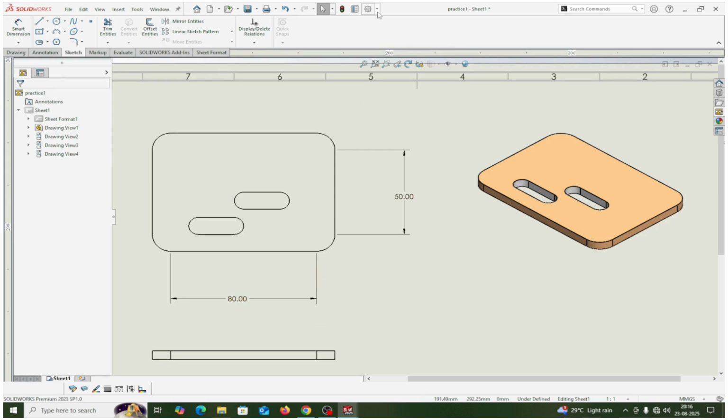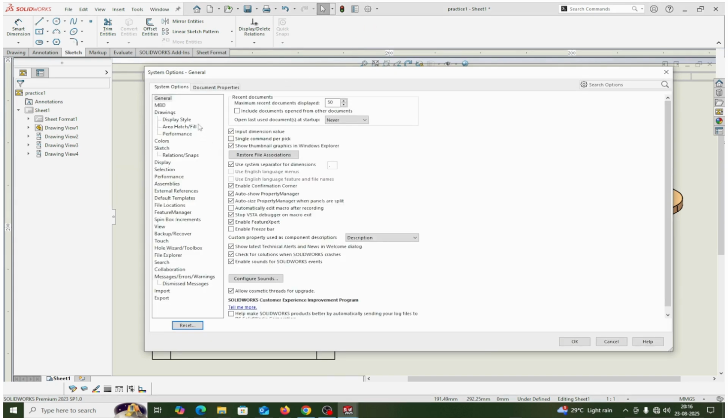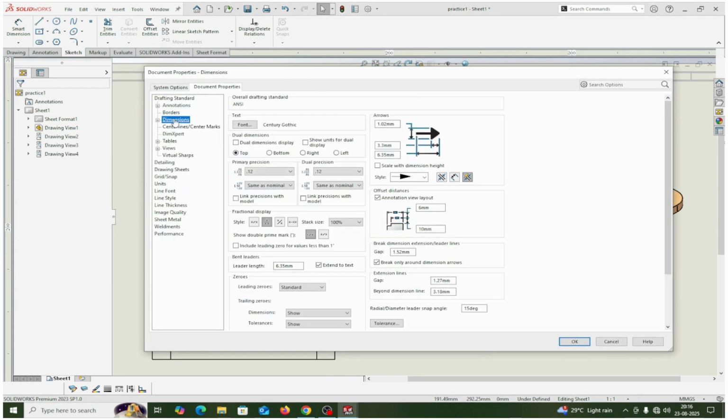We go in the settings option, document properties, dimension. If we come in the upper portion, this is the dimension, this is the arrowhead. Suppose I take this dimension 1.75. This is the height of the arrowhead.